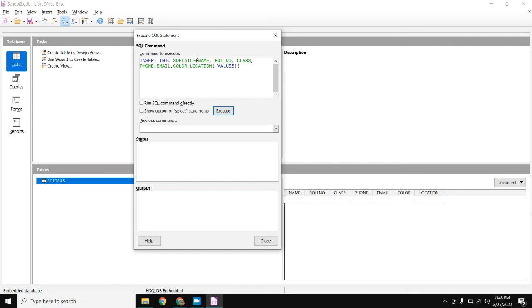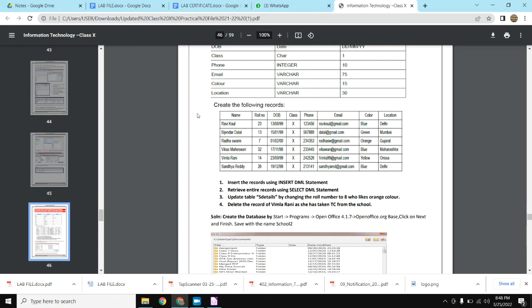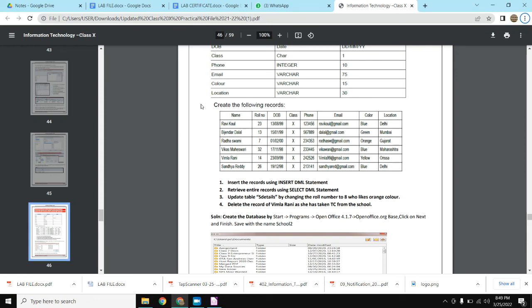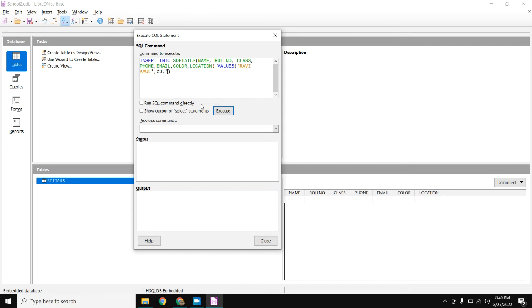The first is the name. They have given the data already. Name is Ravi Call. Since it is a text data type, I am saving it inside single quotation marks. Next one is the roll number. Let us take the roll number as 23. Next we have date of birth. We have missed that column, no problem. We will insert the class as 10th. Since the class is varchar, we are inserting it inside single quotation marks.